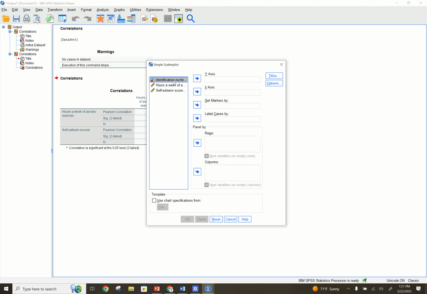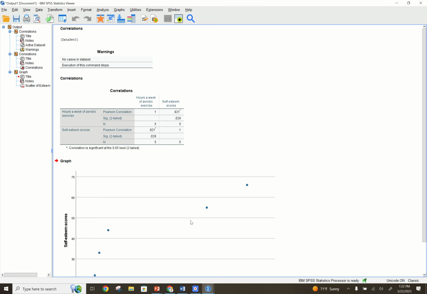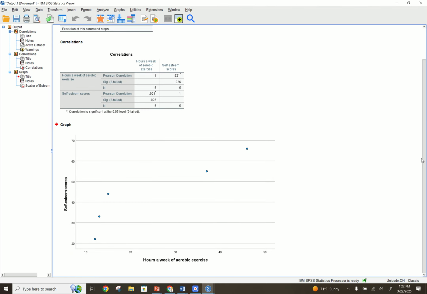All right, and I'm going to click on exercise, so hours a week of aerobic exercise, and move that to the x-axis. And I'm going to press on the self-esteem score and move that to the y-axis. All right, so now those two variables are in there. And then I am going to press OK. And so once I press OK, this scatter plot will appear.